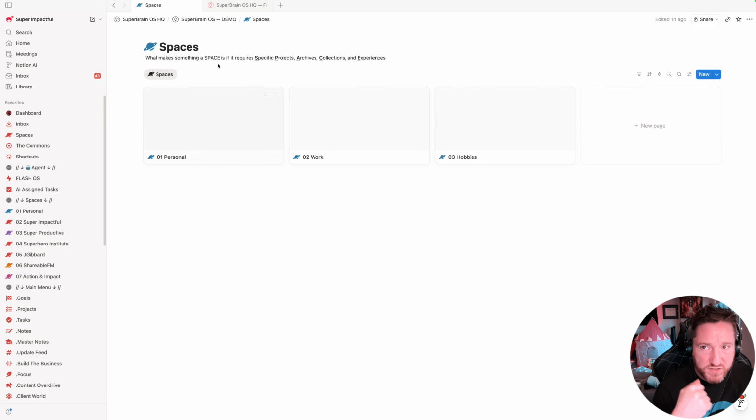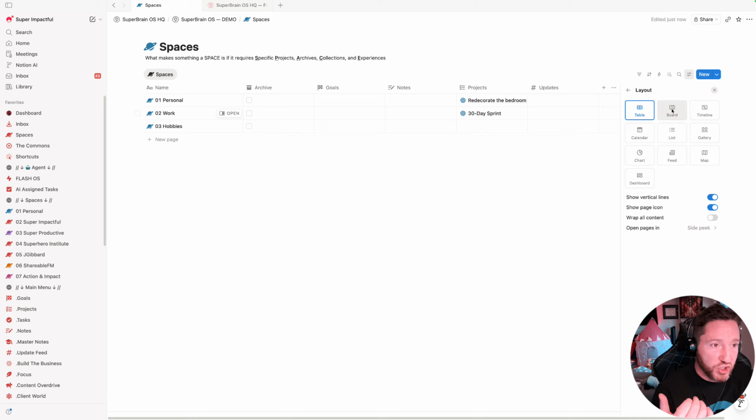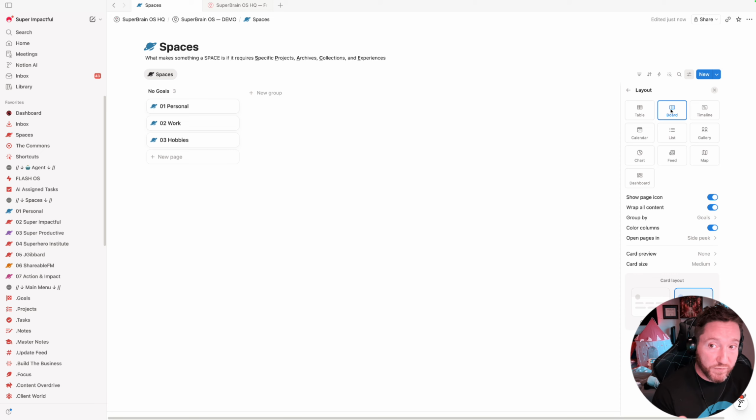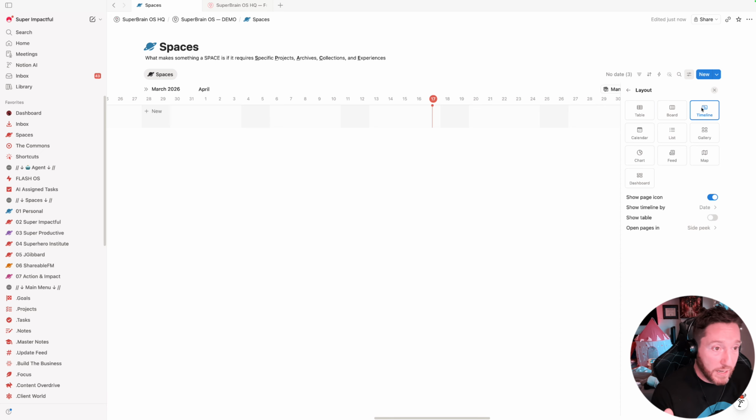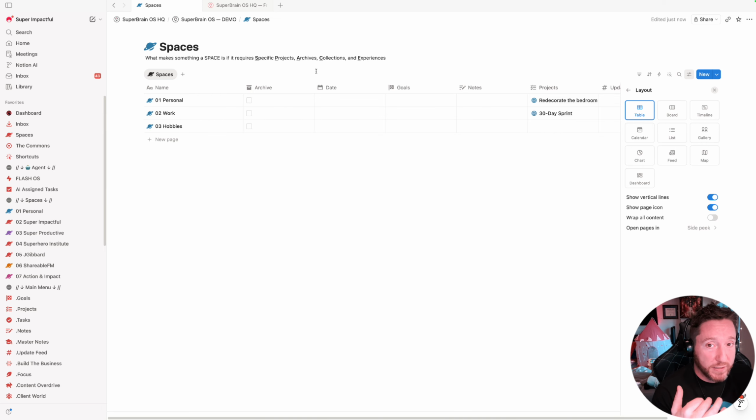So we're inside of Spaces here. This is a database, and you can tell because you've got this view that's a gallery. You can also lay that out as a table, which is more like a spreadsheet. You can look at it as a board where you have different columns that you drag it through. You have timeline view. You can look at it as a calendar. So databases are just a way of ordering and organizing information inside of Notion.